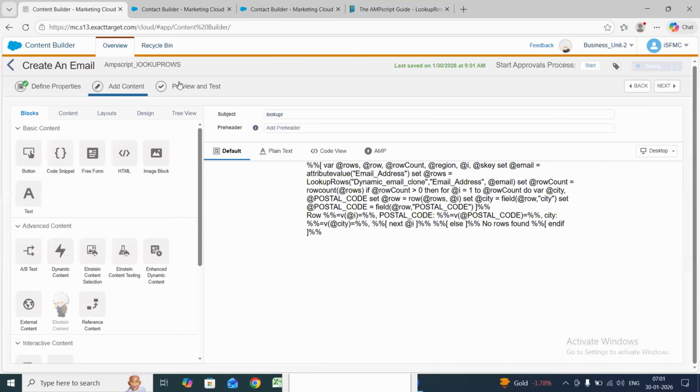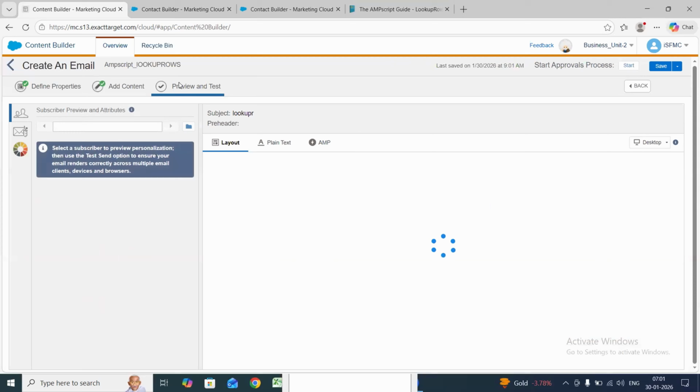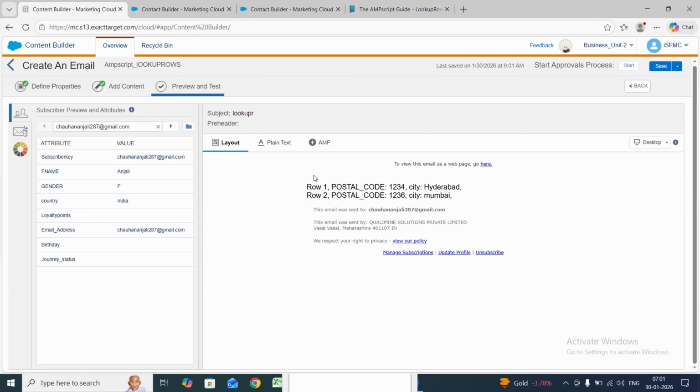Now do the preview test for the subscriber called Chandana. You can see two values. So that is giving the output as the row number, where exactly that value is present in the data extension, right? So if only one value is present, it is going to show only one. Two values, it's going to show two. Could you please go to that code again, Prithvi?